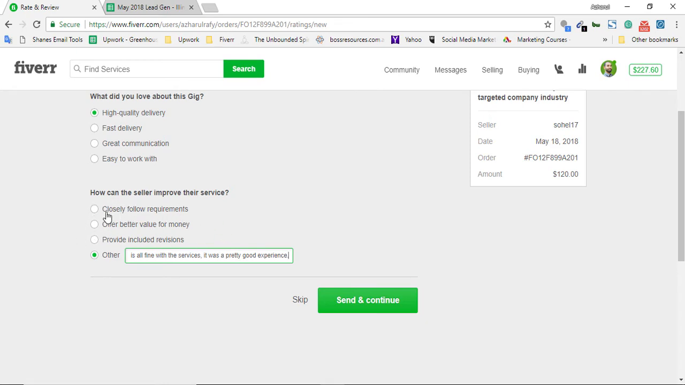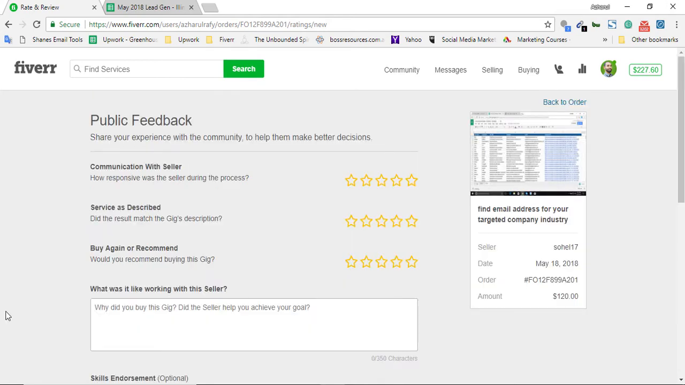I didn't mark the other fields, because if I mark closely follow requirements, they will take it as this person is not following the instructions properly. If I choose offer better value for money, they will see that the seller is charging too much. And if I choose provide included revisions, it means he is not providing clean services on his first attempt. They will take it that way. So I just put other and wrote these sentences. Now it's time to click on send and continue to see what other options there are.